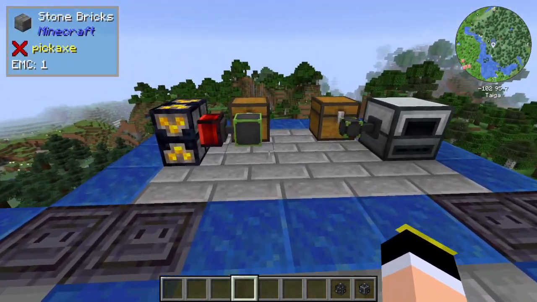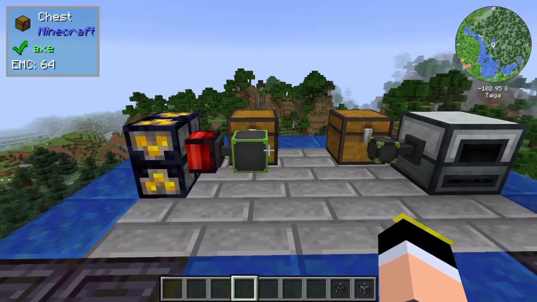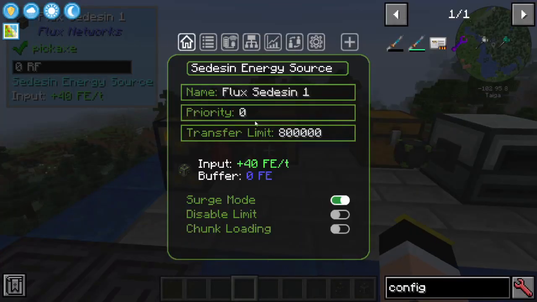Okay. About the other tabs in the GUI of the blocks, you can right click the block that you want, and in the home section you will see the name of the network selected, or the select network tab, then the name of that block that you can change, the priority that you can change, the transfer limit that you can also change, the input or output of that block, or the buffer for the storage. The surge mode is a bypass to the priority. The disable limit is a bypass for the transfer limit. The chunk loading will chunk load the chunk where the block is.